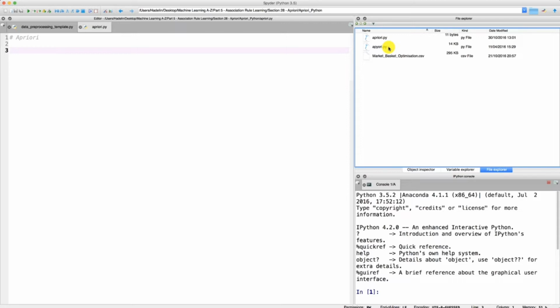Okay, so we are all set. We can click on this little button here to set the folder as working directory. And now we're all good. We're ready to start building our a priori model and build the rules.